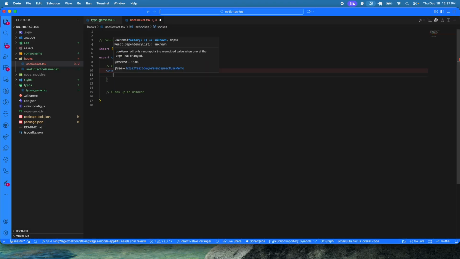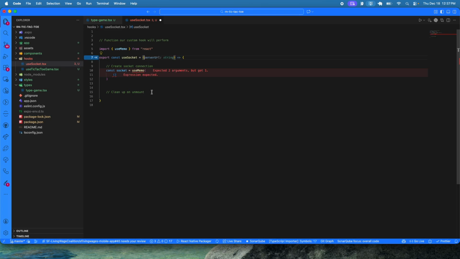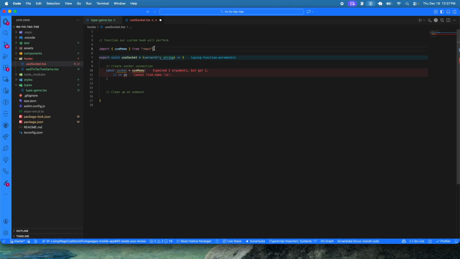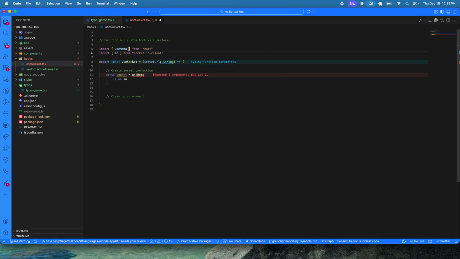So now we need to create this connection, and also we need to accept the server URL, and it's gonna be a string. So basically we need that, and we need to use an anonymous function, and we need to import this from the socket client. Let me do this import first. We need to import, yes, from the socket client, and also we need to import the socket. Yes, just like that, and we need to return that as well. And yes, just like that.